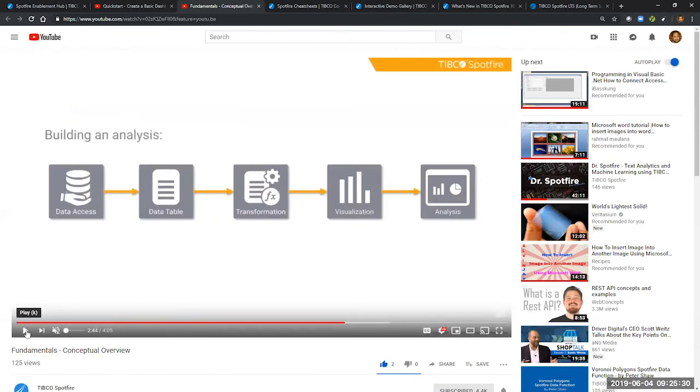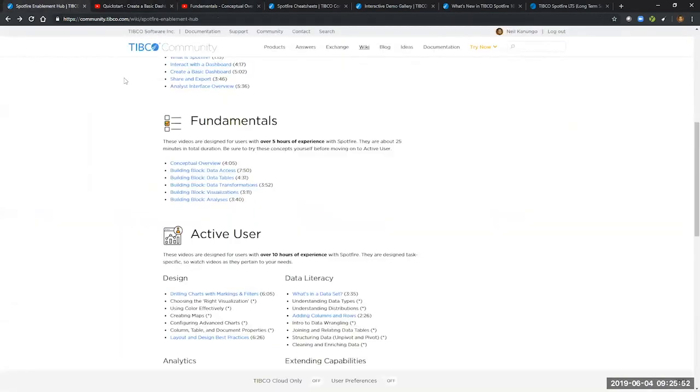So, in Spotfire, if you're trying to create a visualization and you can't get it to do what you want, it might be because your data table is set up the wrong way, or maybe you didn't bring in the right data. So this talks a little bit about what a workflow looks like in building a final analysis dashboard. So I'd recommend taking a look at those videos.